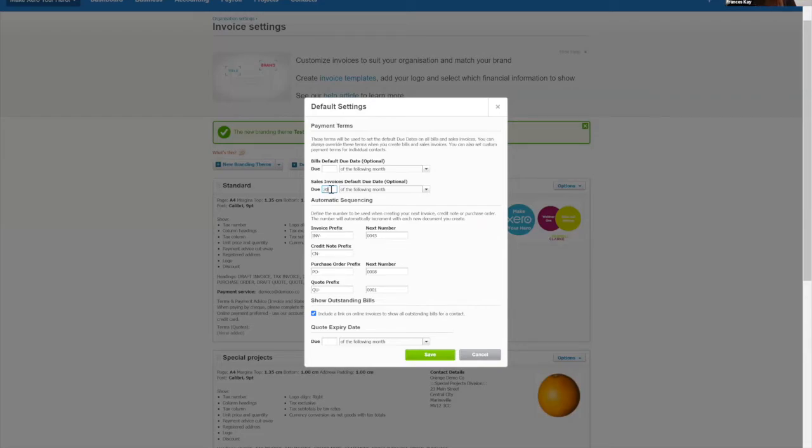But I'm going to say that actually I'm going to give all my clients 30 days after the invoice date to pay me. Obviously, when you're thinking about due dates, do make sure that your cash flow works to allow 30 days. If you've got to pay your suppliers in 15, then just consider what you're doing.